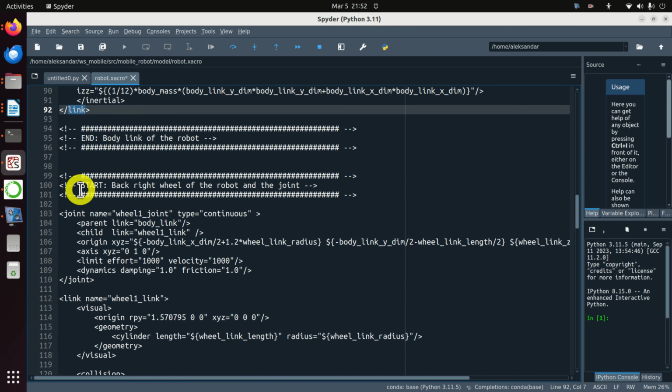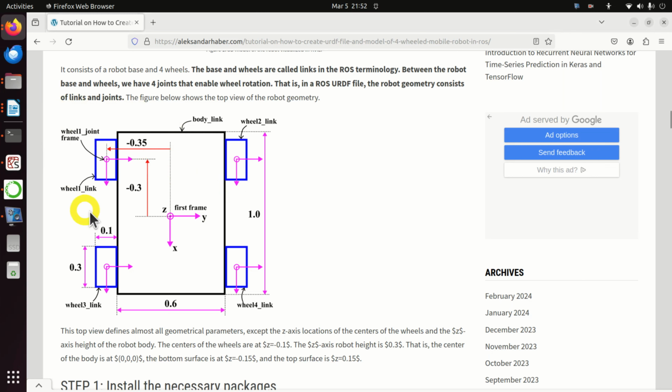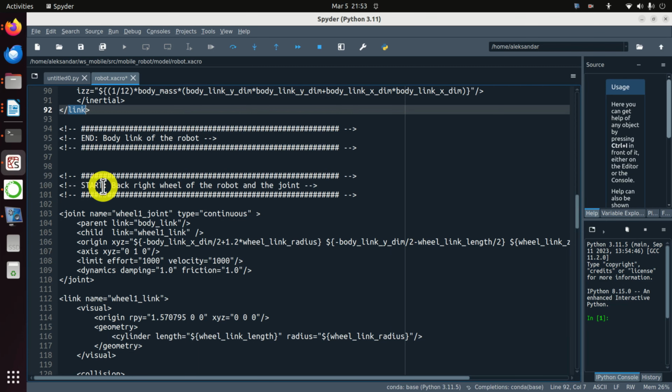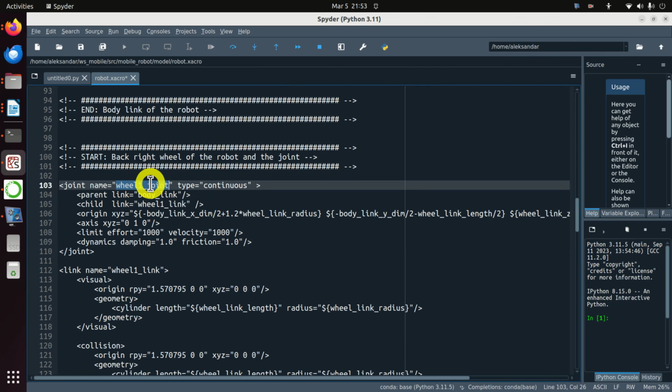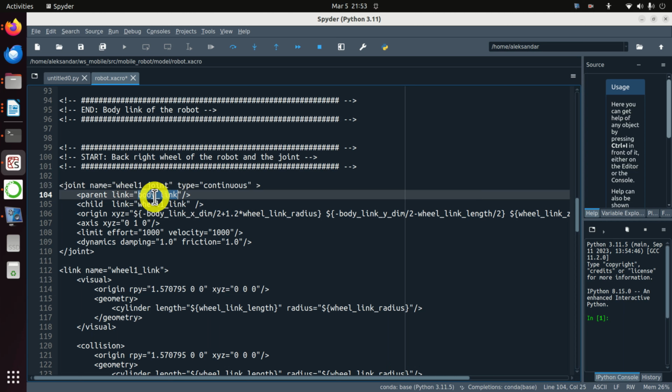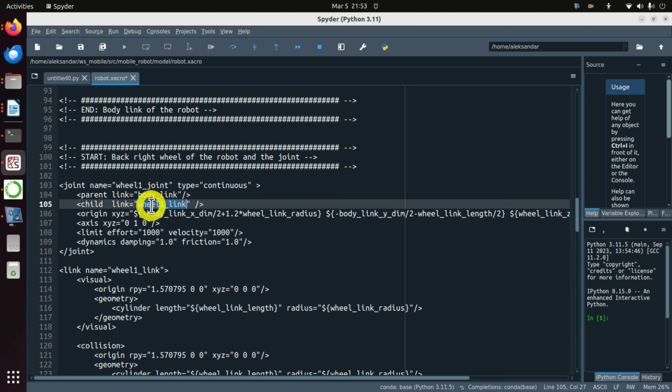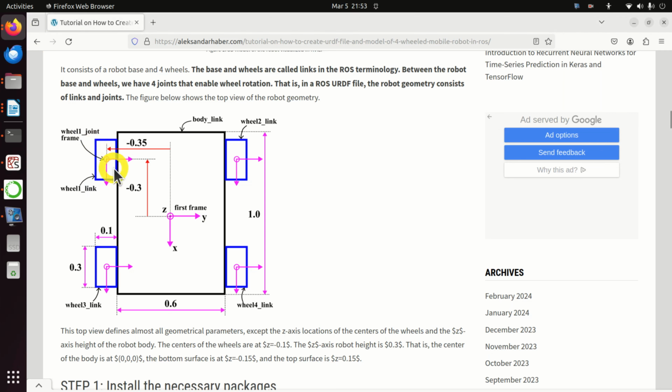Next, we need to specify the back right wheel of the robot and the joint. Where is the back right wheel? Let's go back to our description, and here's the back right wheel. Okay, so let's specify this wheel. The name of the joint connecting the body and the back right wheel is wheel 1 joint. The type of the joint is continuous. Now we need to specify the parent link. The parent link is obviously the body link, and the child link is wheel 1 link. Where is wheel 1 link? Here's wheel 1 link. This is very important.